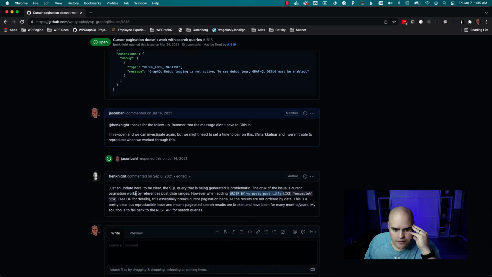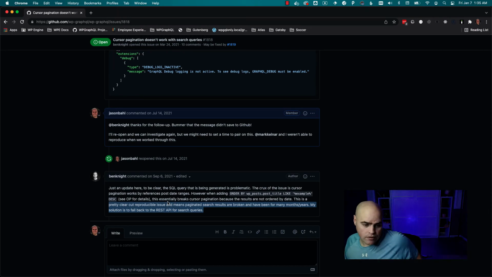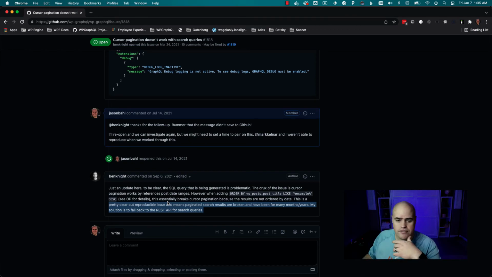Ben says he falls back to the REST API for search queries, and that's understandable if the REST API is working and WPGraphQL isn't. I would do the same thing. But in my case, anything I've done to try and reproduce, I get the same results in WPGraphQL and the REST API. So I'm struggling to reproduce this. I just wanted to document the steps I'm taking, and hopefully we can figure out how to get on the same page, literally. Pagination, same page.